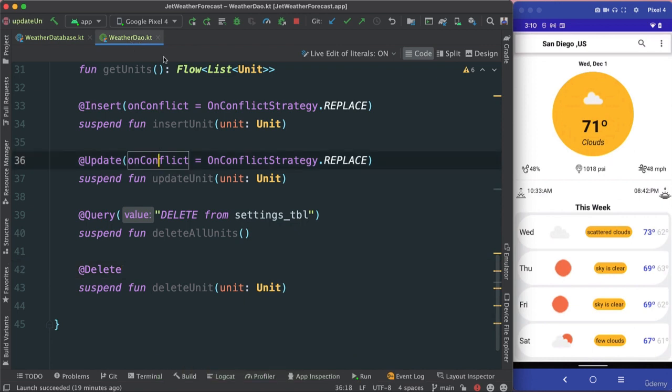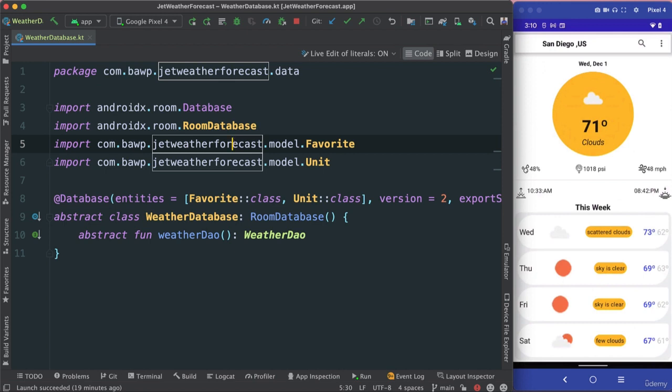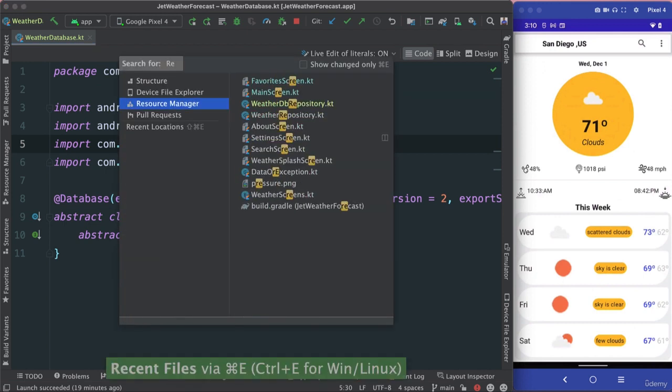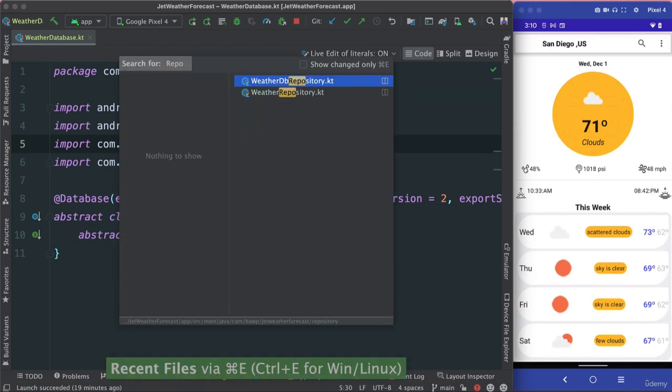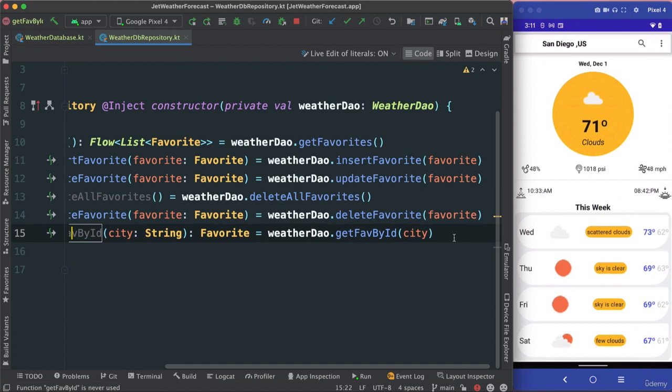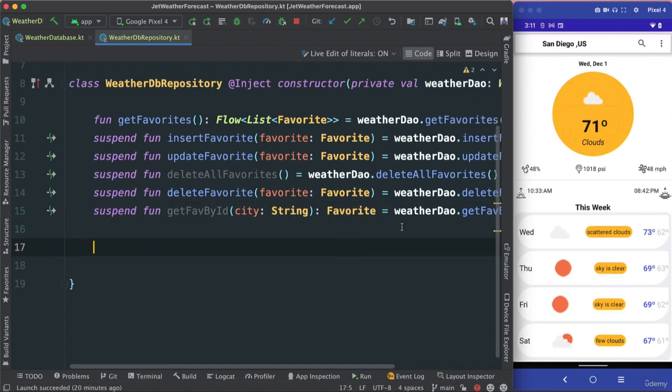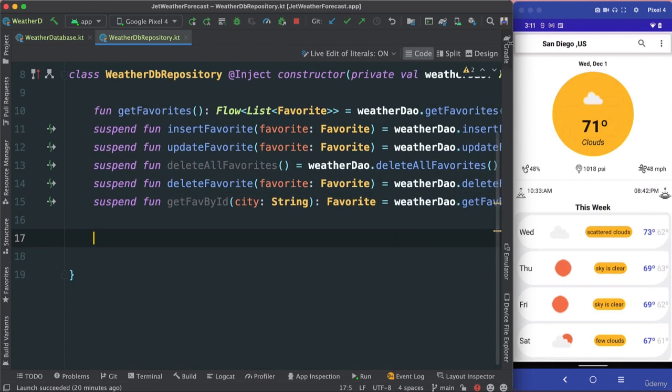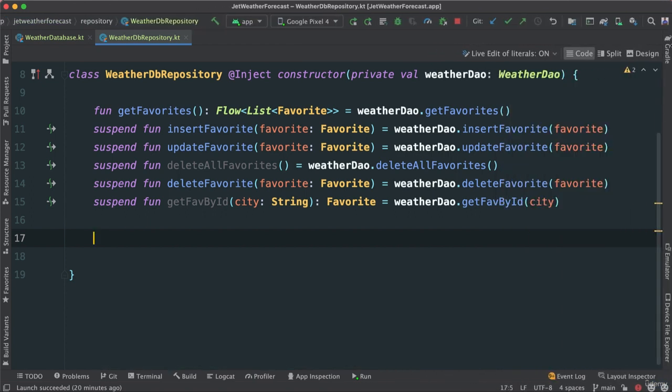Very good. Now, we need to go to our repository, weather repository, WeatherDB repository, that is. And what I'm going to do here, make this larger for now, since we're not running anything.